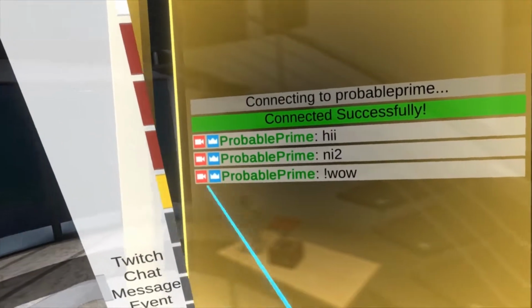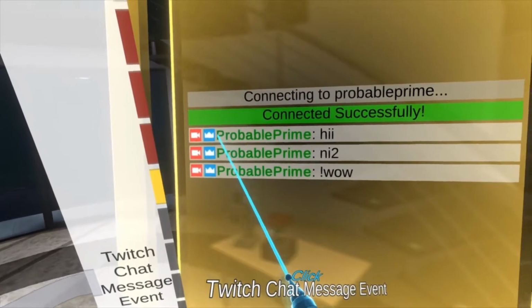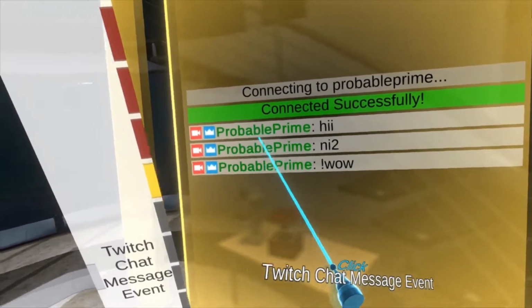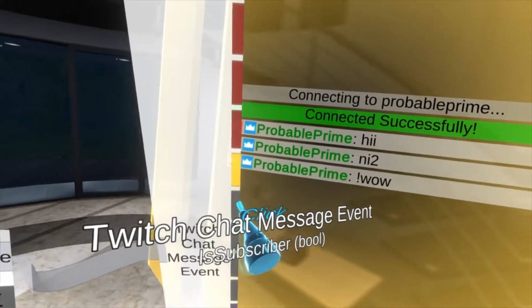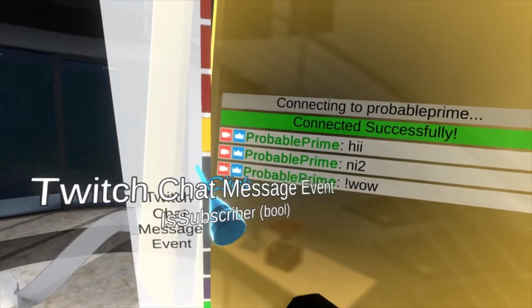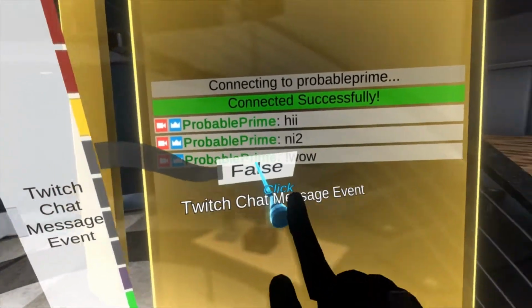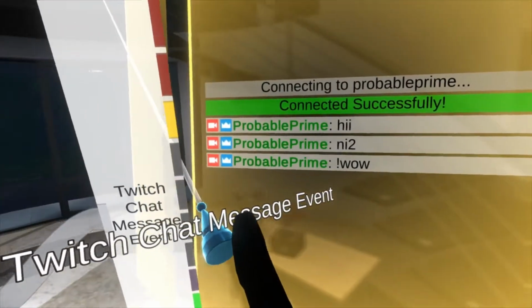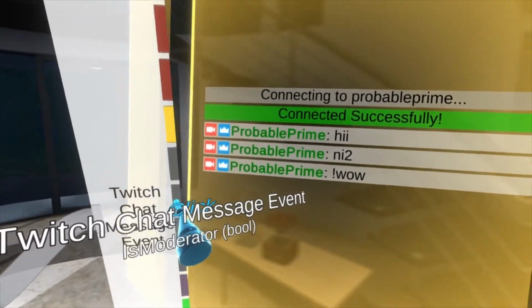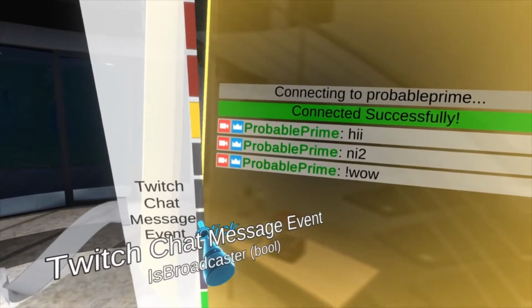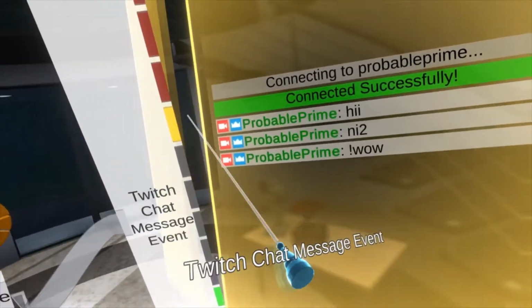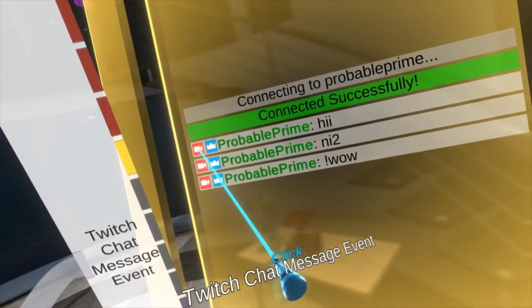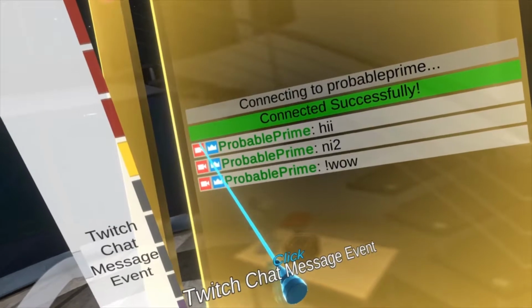Color is a color which represents the color of their text. So here you can see I'm green in Twitch. Is subscriber is a Boolean value which describes if the user is a subscriber or not. That'll be true if they're a subscriber and false if they're not. Is moderator is the same for moderator status. Is broadcaster is the same for if it's the broadcaster. So you can see here there's a red broadcaster icon on my name.